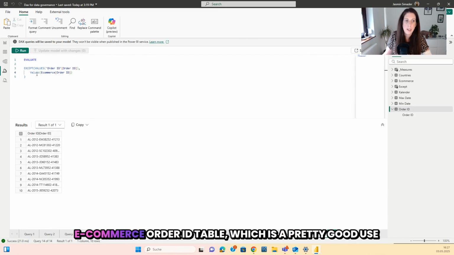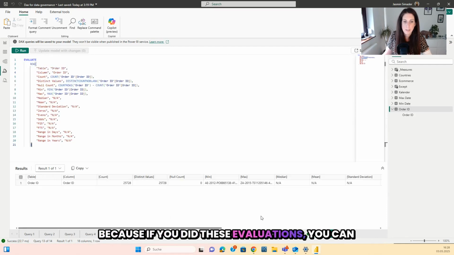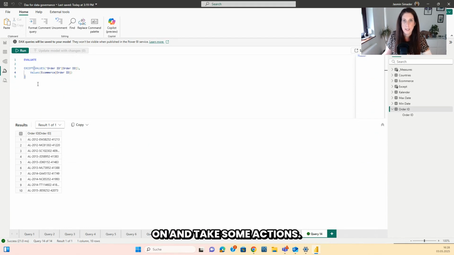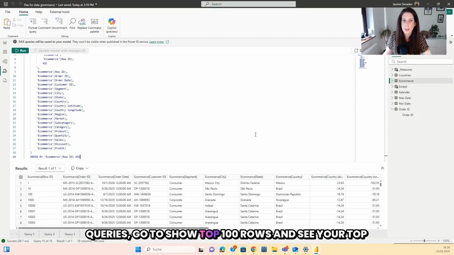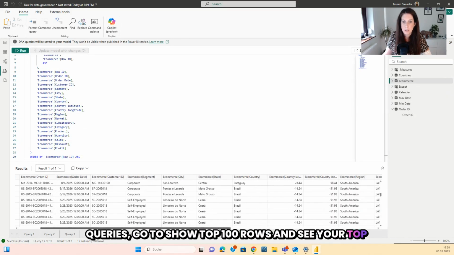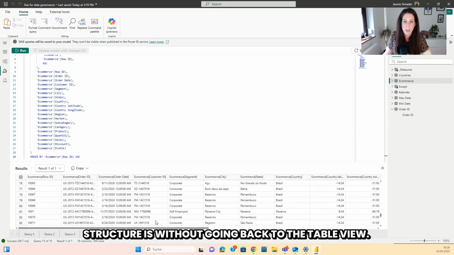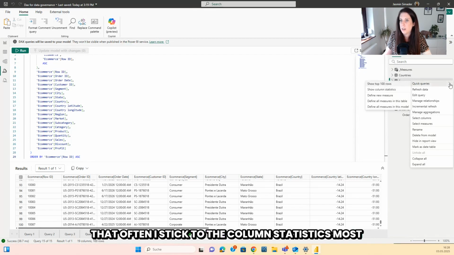there will be no facts in the e-commerce order ID table, which is a pretty good use case for the DAX Query View, I think, because if you did these evaluations, you can immediately find out what's missing and what's going on and take some actions. What you could also do is go to Quick Queries, go to Show Top 100 Rows, and see your top rows to explore the data and find out how the structure is without going back to the table view. But I do not use that often. I stick to the column statistics most of the time.